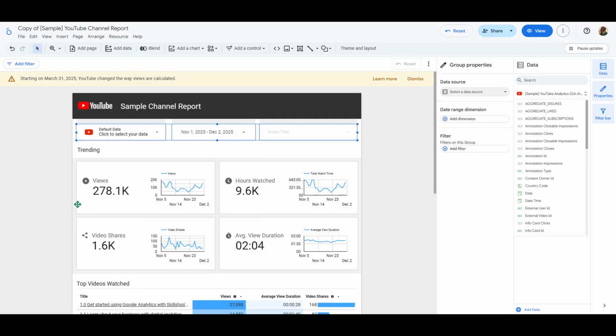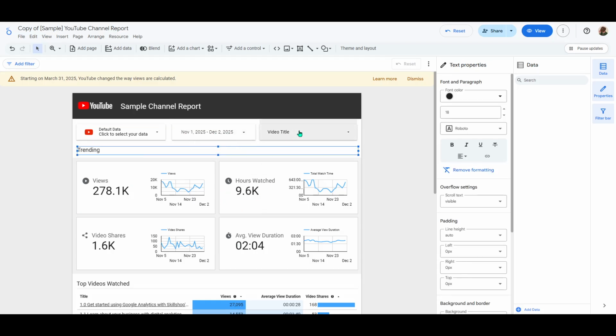That's all you need to use date range controls in Looker Studio. Assign a date range dimension to your chart, add the date range control, and interact with it to filter your data.